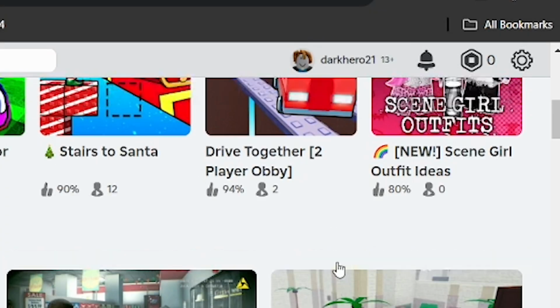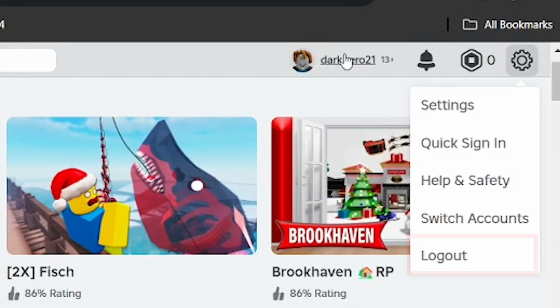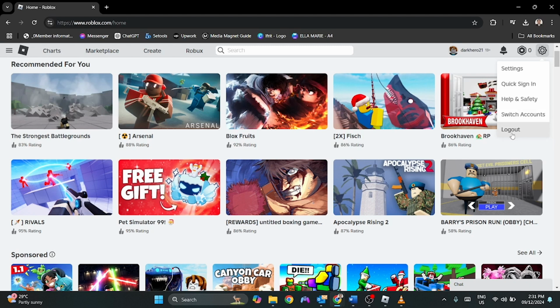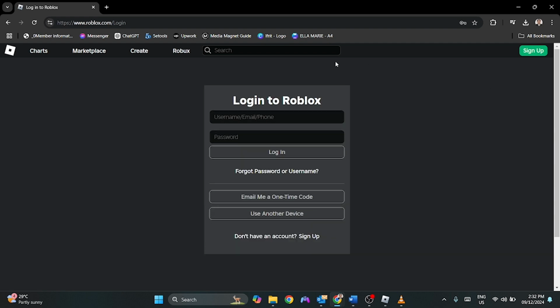Within this menu, you'll find the Log Out option. Simply click on it, and you will be automatically logged out of your account. It's a quick and easy process that ensures your account remains secure when you're done playing. After logging out, you can sign in again later with your username and password if you'd like to continue enjoying Roblox.